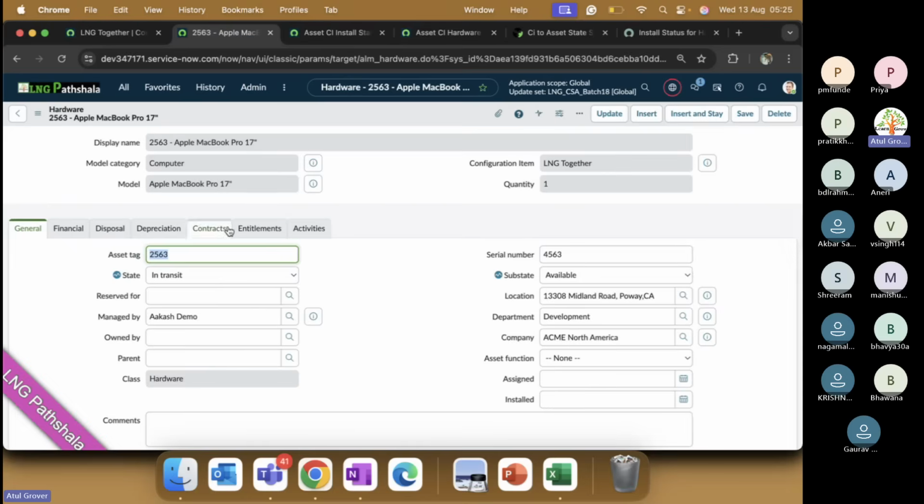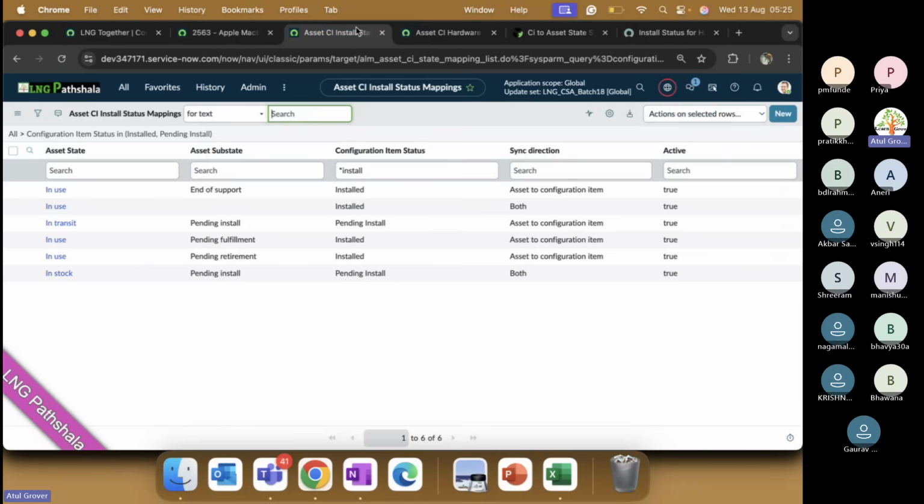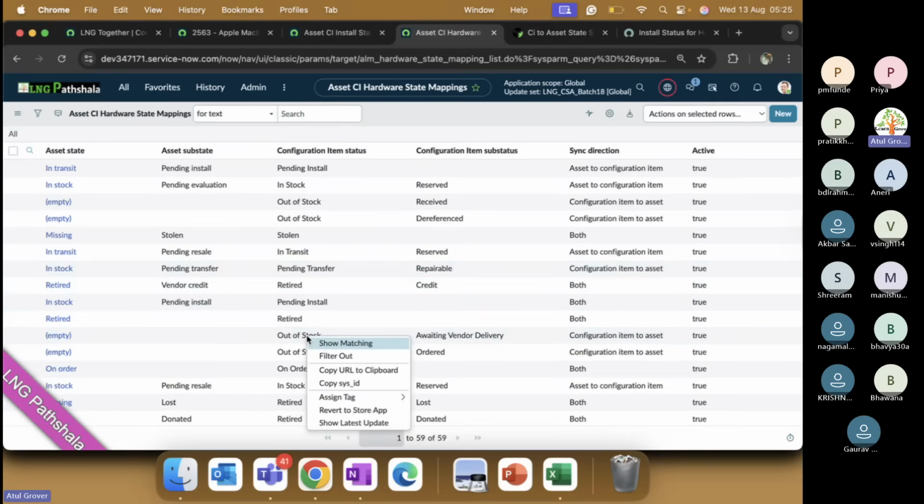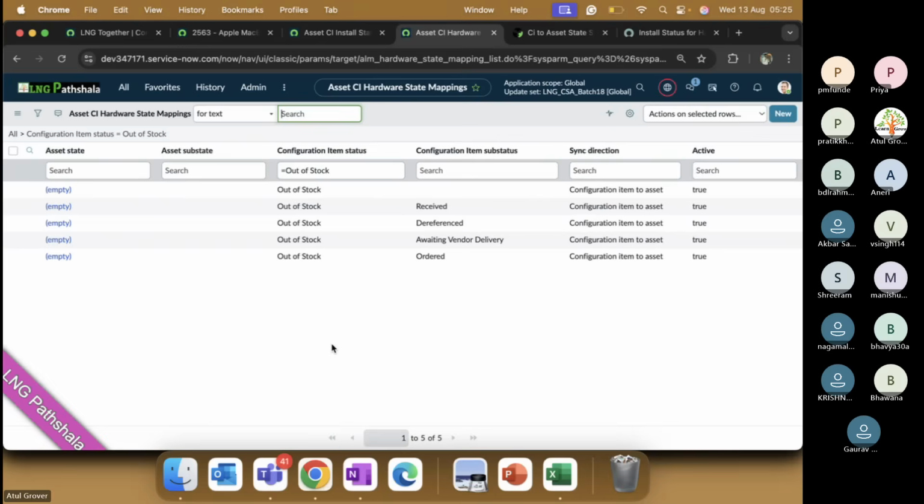ठीक, और क्या आ गया मेरा? In transit. So वो पुराना वैल्यू कहीं से लेके चल रहा है. So if I put out of stock, technically मेरा asset should be empty, but it did not work.